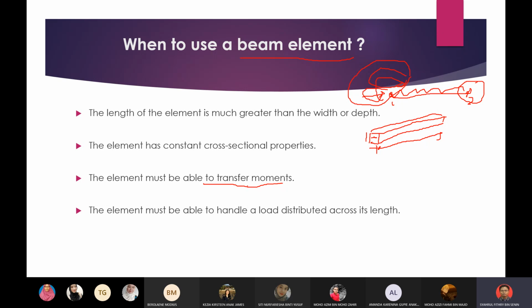Truss element, the member cannot transfer bending moment. Remember last week, you cannot use truss to transfer bending moment, and that's why you had to use only truss element in last week's problem.